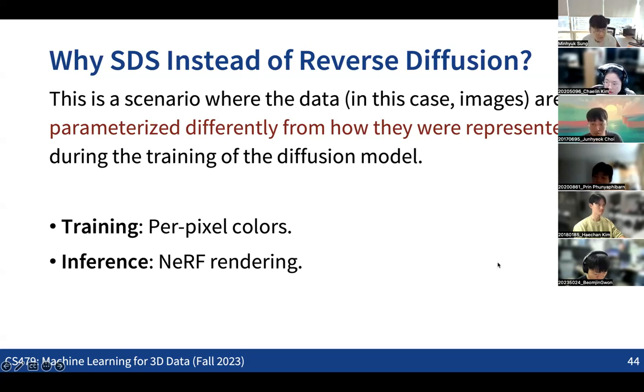The reason is that we do not just want to generate realistic images for each of the views. As I said, we want to update the entire NeRF parameters through the optimization. So the thing we want to generate is not the images, but actually the NeRF reconstruction. And the images that we have are not parameterized with per-pixel colors, but with the NeRF parameters.